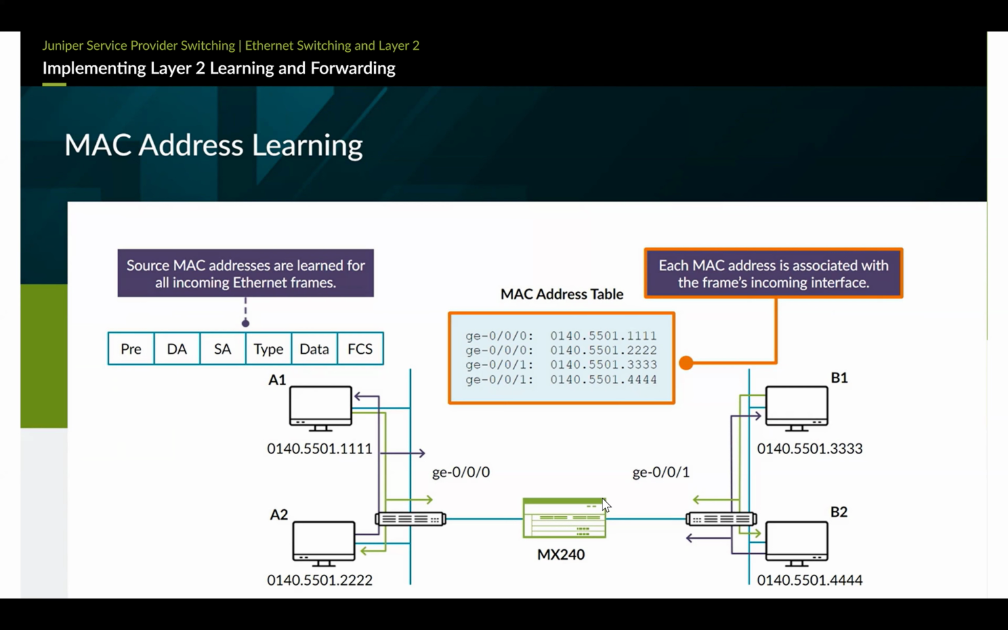It's an MX240 router, but acting as a switch. These are two interfaces: one interface is ge-0/0/0 and another interface is ge-0/0/1. Multiple PCs are connected with this device and this is the MAC table. On ge-0/0/0, it learned two MAC addresses, A1 and A2. From ge-0/0/1, from this port, it learned two MAC addresses, B1 and B2.